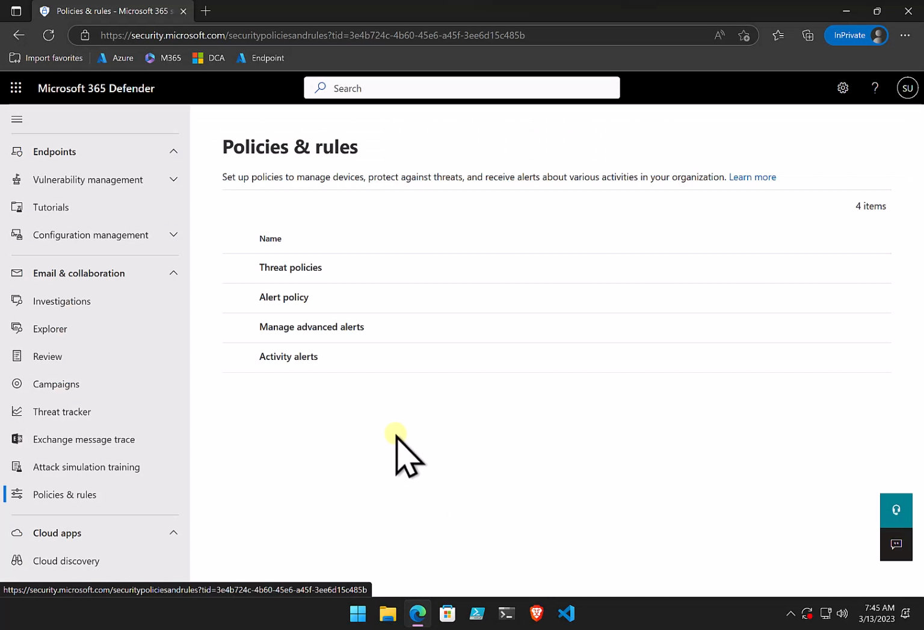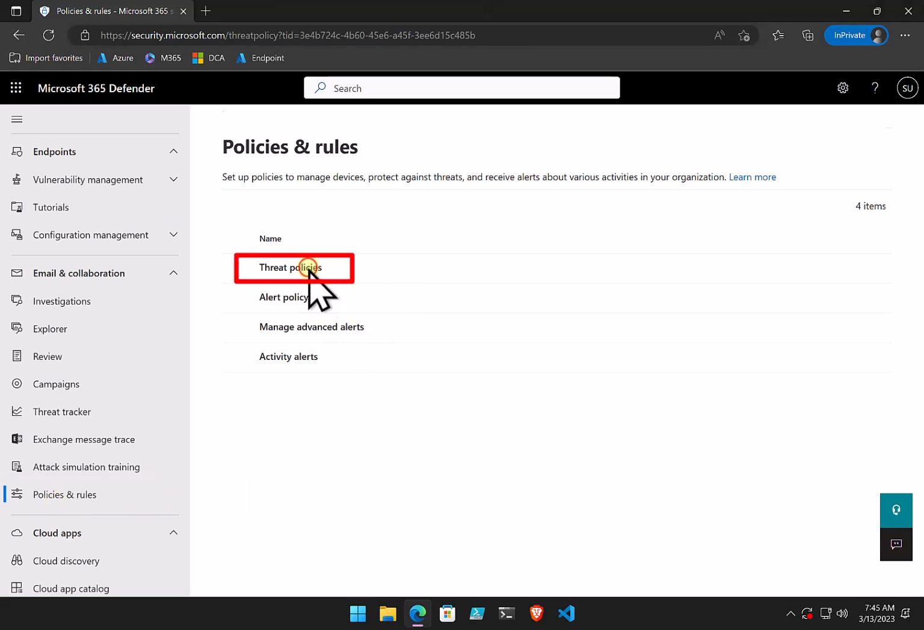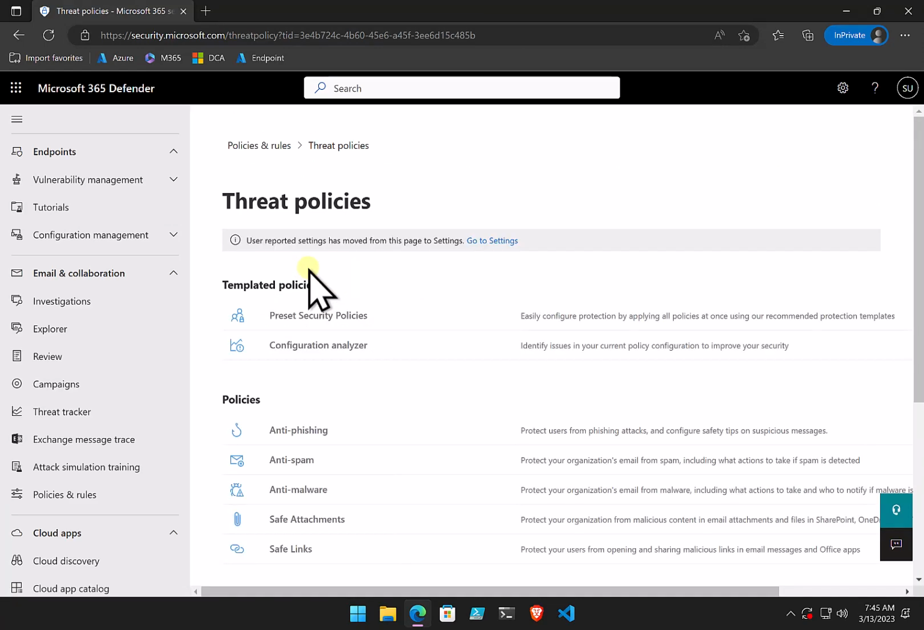Now, the place where we find the malware policy is we have to go to security.microsoft.com. We have to log in as an administrator. Then we want to scroll down to email and collaboration, and then under that you'll see that there is policies and rules. If we select that, you'll see we get a list of policies and rules on the right hand side, and what we want to do is go in and have a look at the threat policies.